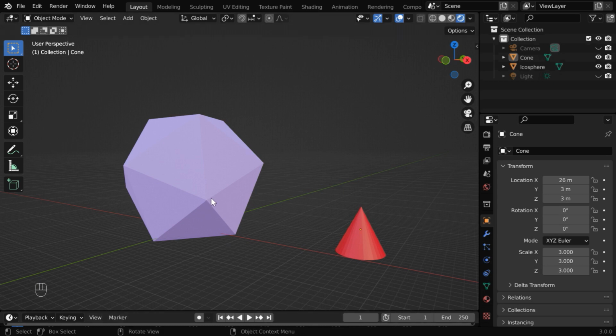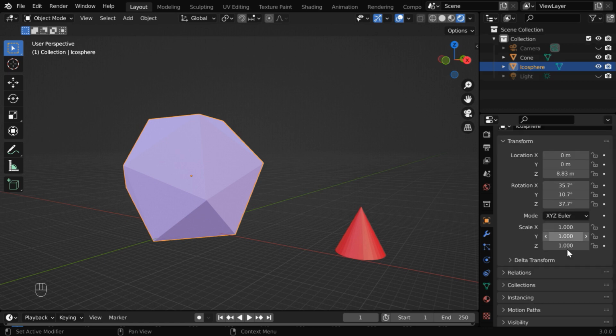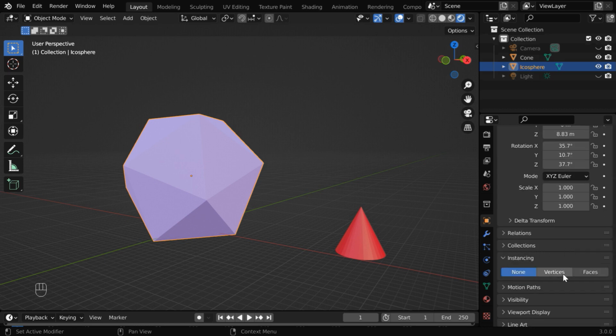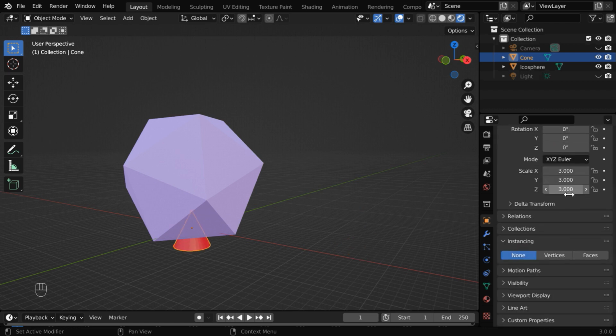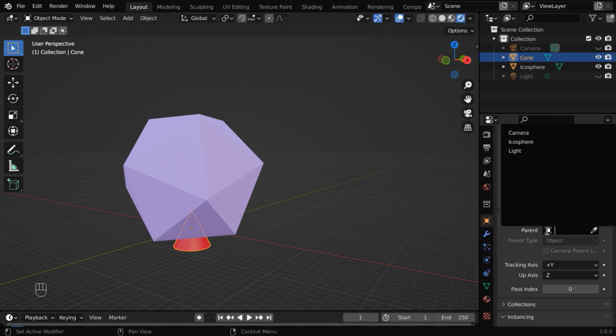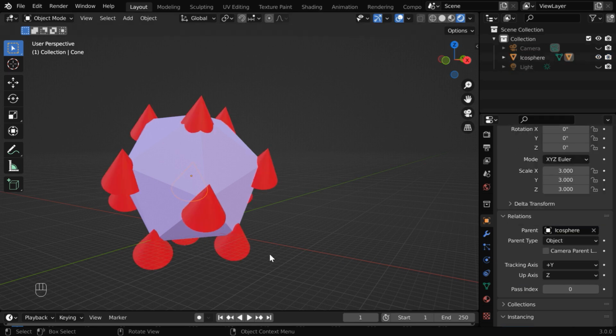We can also create object instances at these vertex points. So for this object, we'll go to the instancing section, and this time enable instancing for its vertices. We want to create instances of this cone on each vertex of this icosphere. So we have to first remove these location offset values for the cone. And under Relations, in the parent field, select the icosphere.